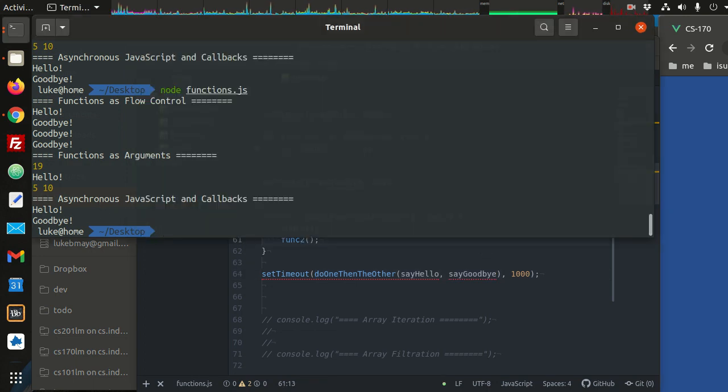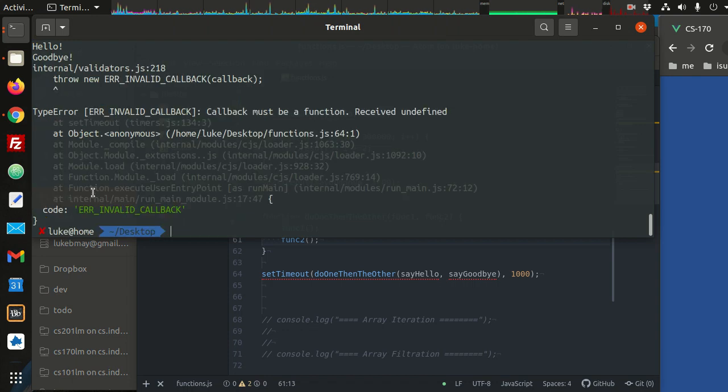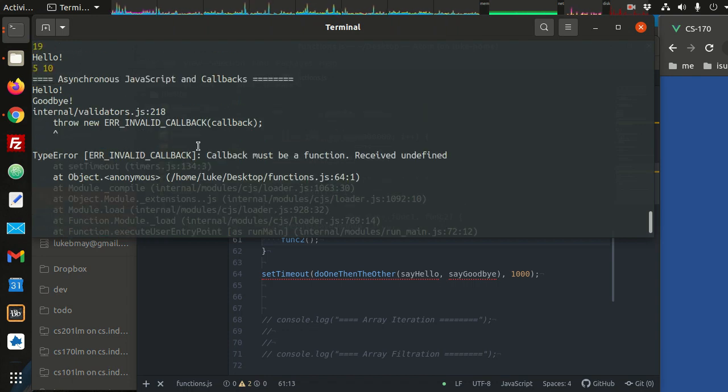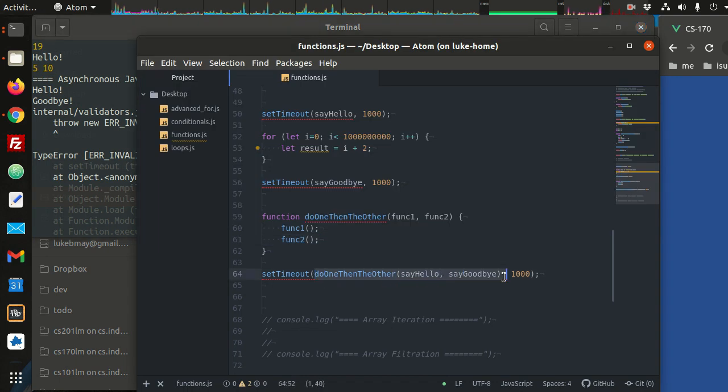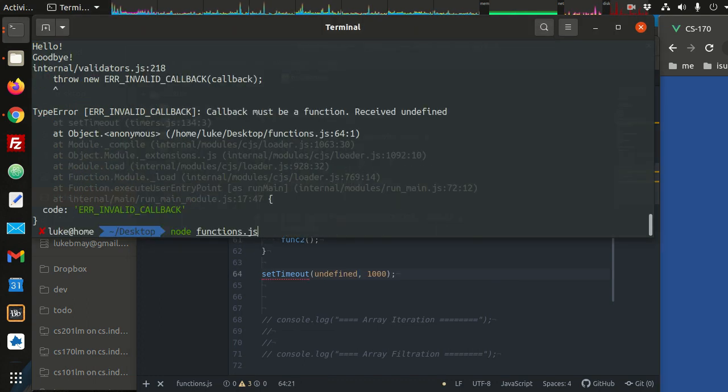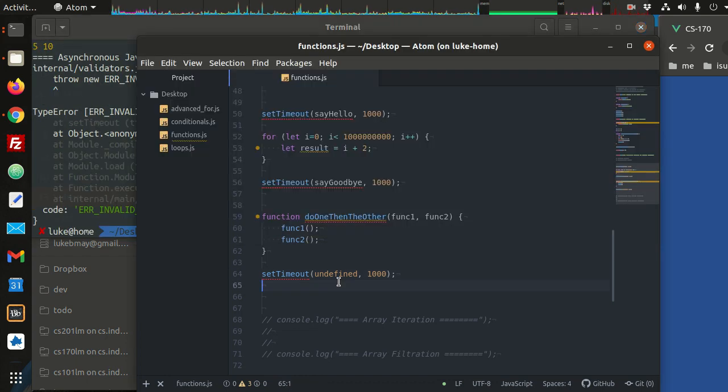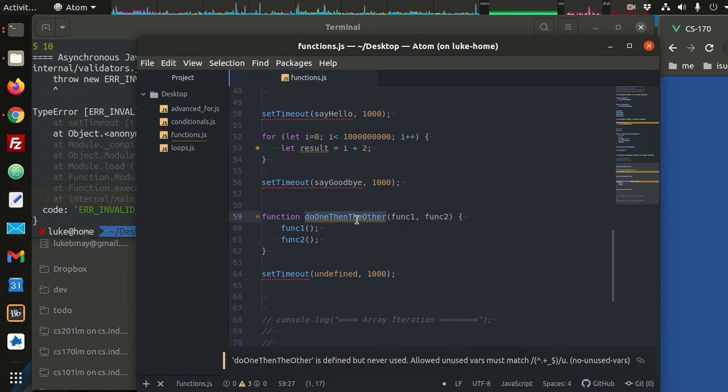So if I run this, we've got an error, invalid callback, because this just returns undefined. That would be the same if we said undefined. Invalid callback. So how can we get away with this? What do we want to do?